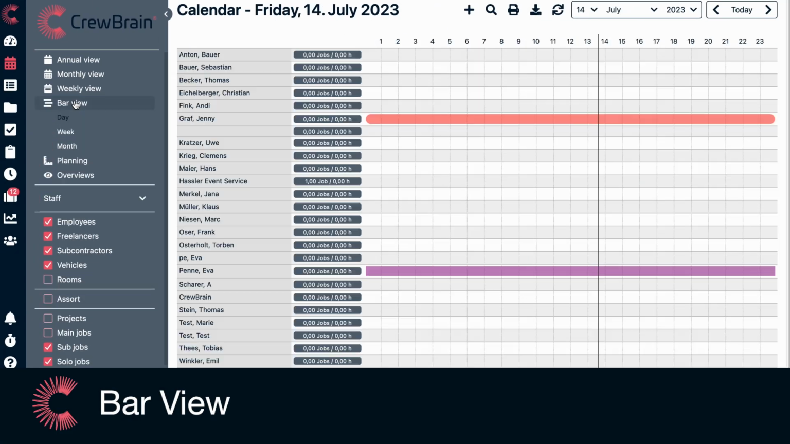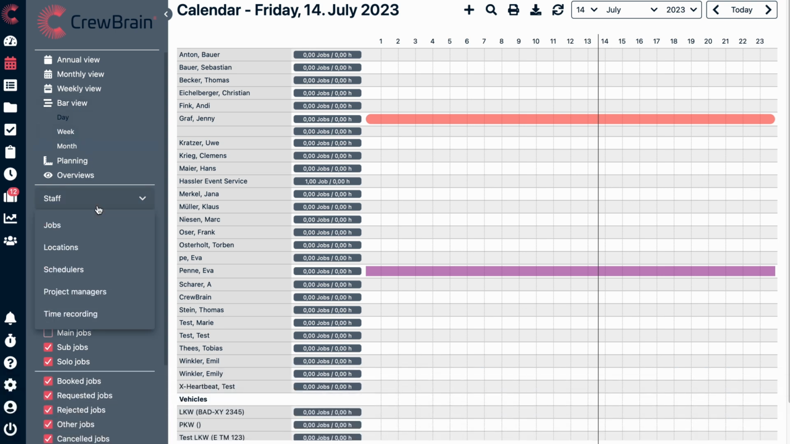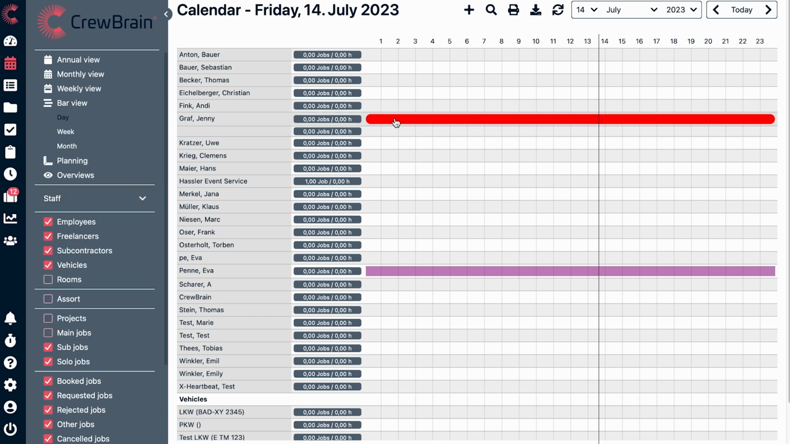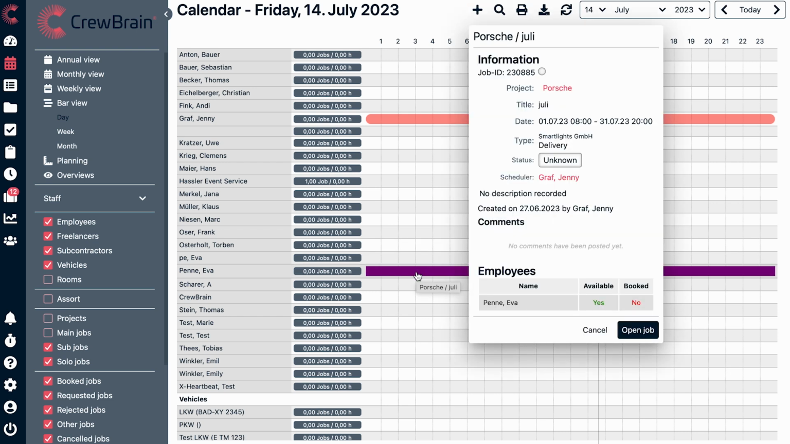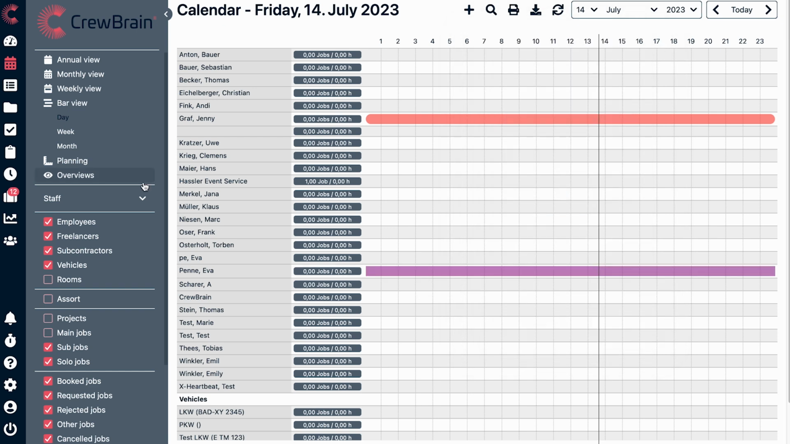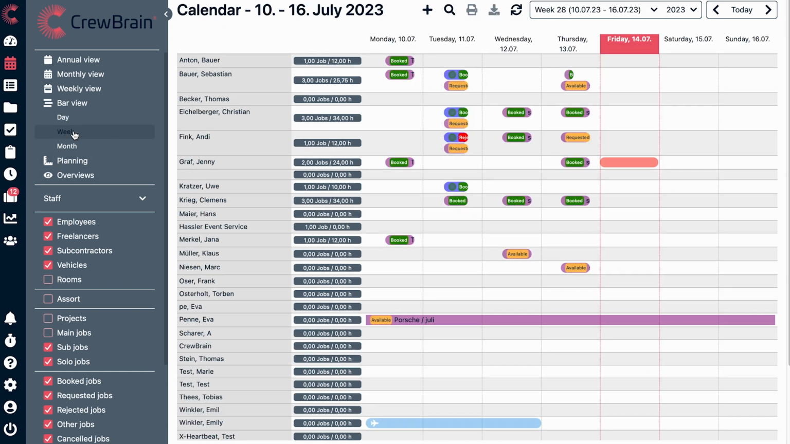The bar view can be displayed from different views, which can additionally be extended to the week or the month. Here we see the bar view from the staff view, for example. In the day view, we see here which staff member is in which job from when to when. If you move the mouse over the job, you get more information about it, and by clicking on it, you can open it again. As already mentioned, this view can be extended to the week or the month.